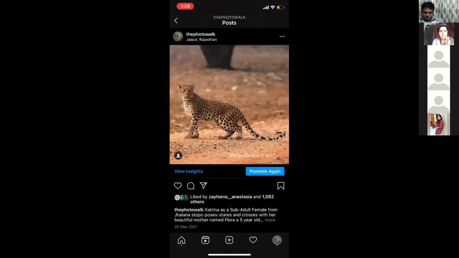Okay, this particular post. This is a photograph I shot in 2017. It was a sub-adult female leopard that I was following, one of the first leopard cubs that I ever spotted. I had always seen adult leopards, never a cub. So this was the first photo of a cub I took.